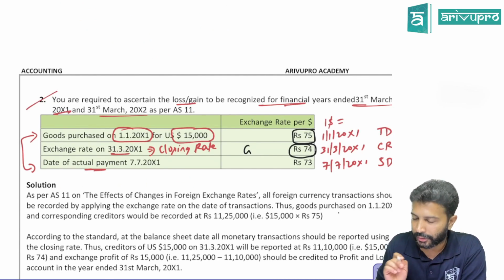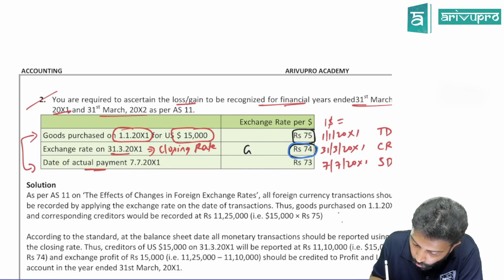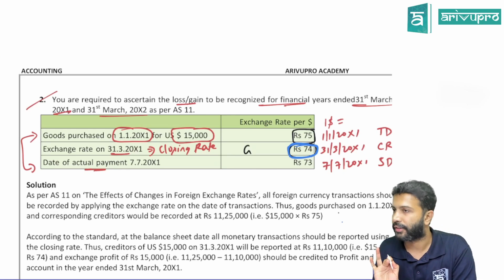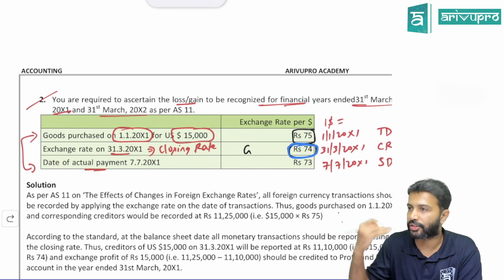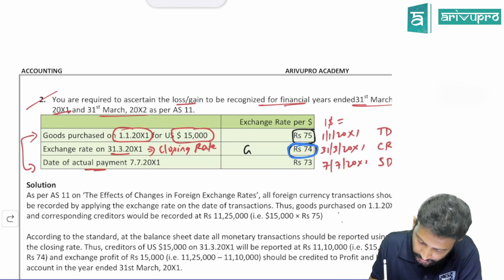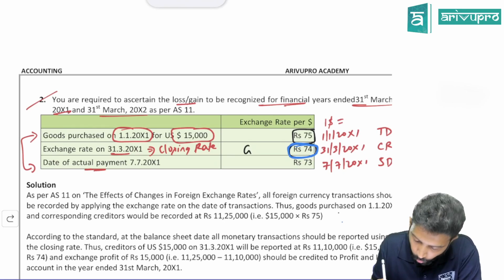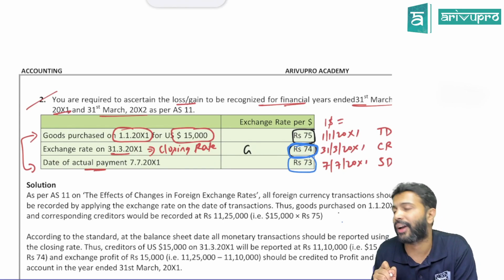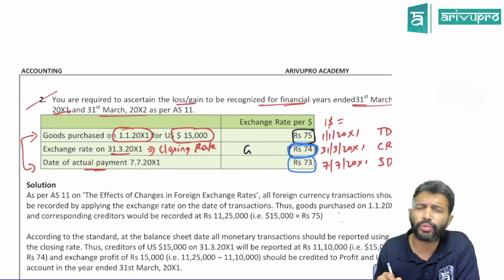Right now, 1 minute, watch the screen. Now you are showing the creditor at what value in the balance sheet? 74. Now this rate 75, is it relevant for me or is that gone already? Till 31st March, I am showing the creditor at 74. Check. What is the settlement date exchange rate? 73.